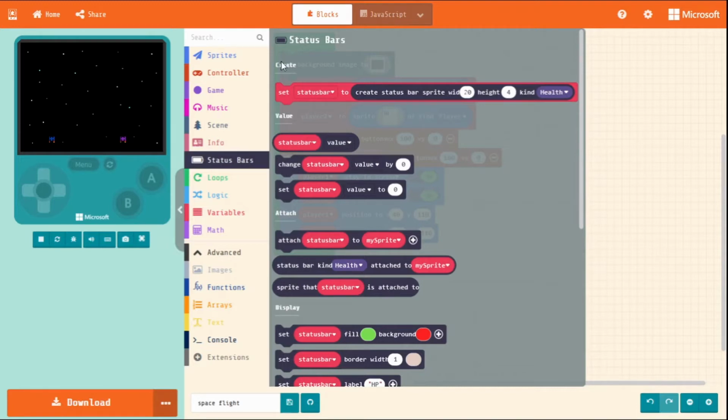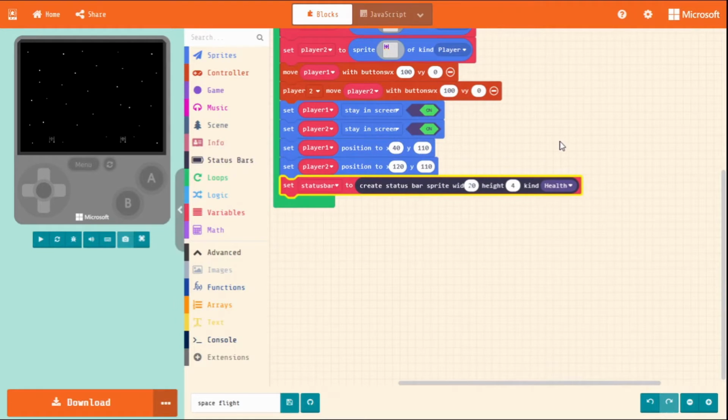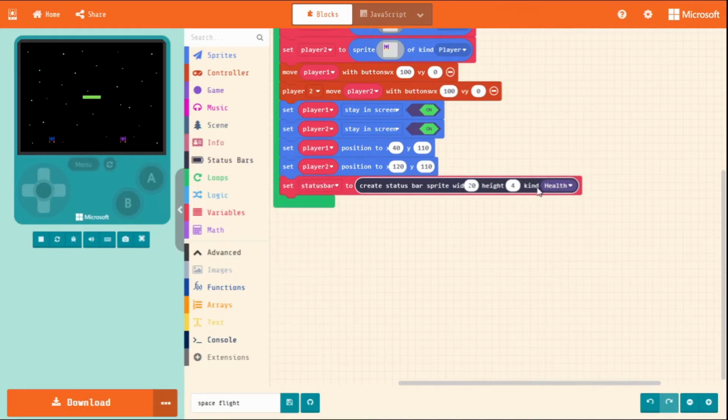So the first thing you want to do is go to the status bar drawer and grab this first block that sets a new status bar. So click on that, and I'm going to drag it to the bottom of our on start block. And you could rename it, but I'm just going to leave it as is. I'm going to change the kind. Instead of health, we'll make it energy. And that doesn't really matter, but we're calling it energy anyways, so let's go with that.